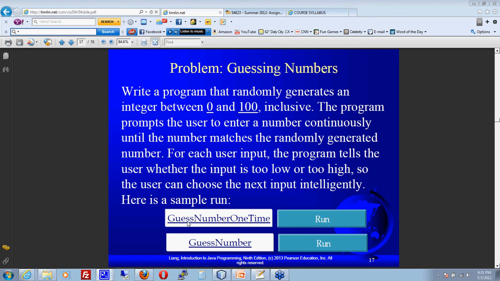Okay, so the next one we have here is a guessing the number, which will pick a number between 0 and 1. Again, this is how games work, and it'll prompt you to guess a number. So there's a guess number one time and guess number. Print line just provides an extra line. That's all it does. So yeah, nothing big there.